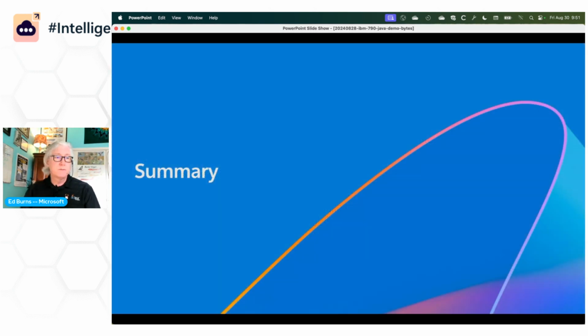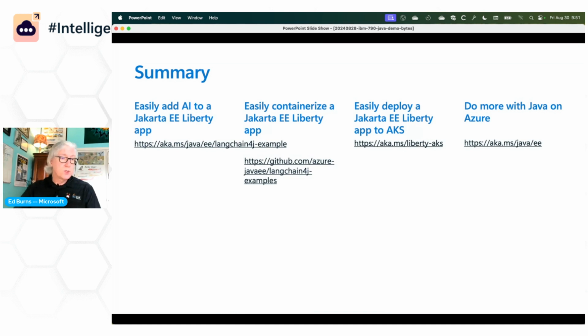In summary, we showed you how to easily add AI to a Jakarta EE Liberty app, easily how to containerize it, easily deploy it, and do more with Java on Azure. And this is where you can go to see the other plenty of demos, plenty of how-to guides for all of the other Java EE things, and also just overall Java on Azure.